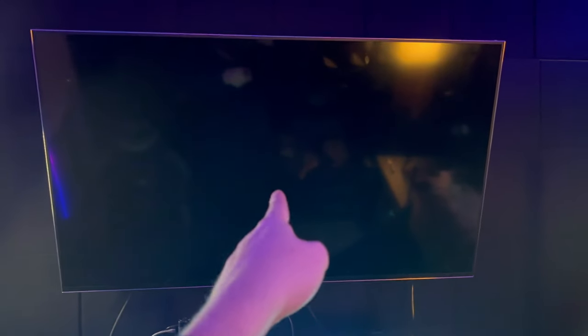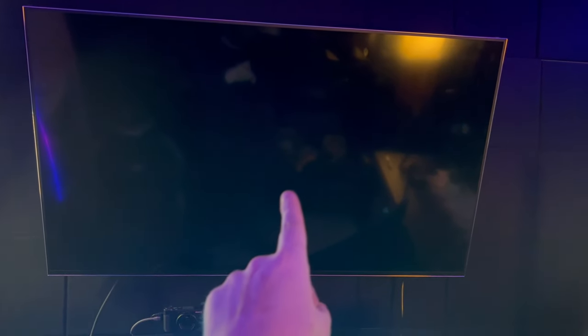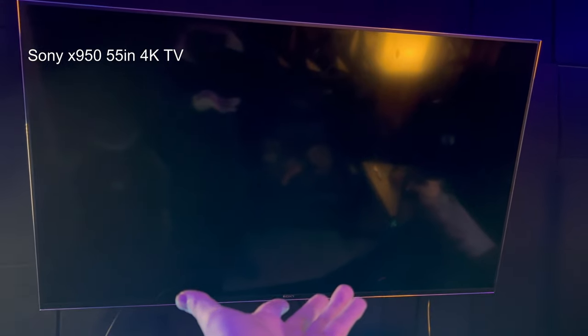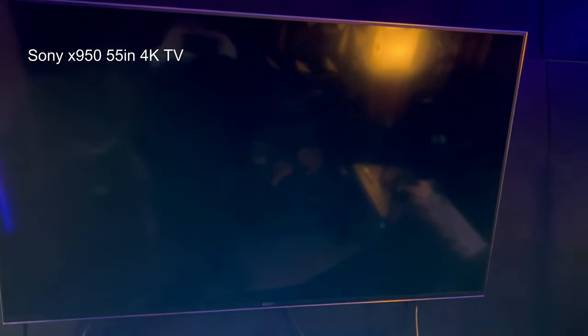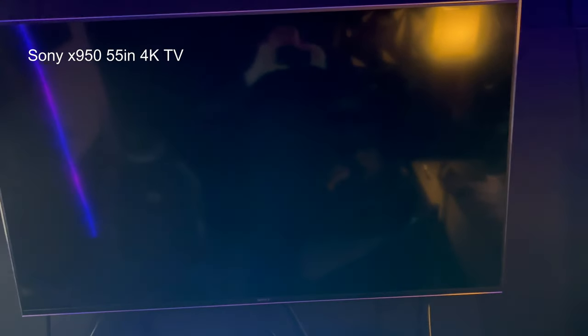TV, I missed the TV. This is the Sony something 55-inch TV. I don't really remember the model number, but I'll have it up on screen right now. It's a good TV. It's 55 inches, 4K. I believe it goes up to 120 hertz. I'm not 100% sure, but it's a great TV. I use it to just kick back in here.